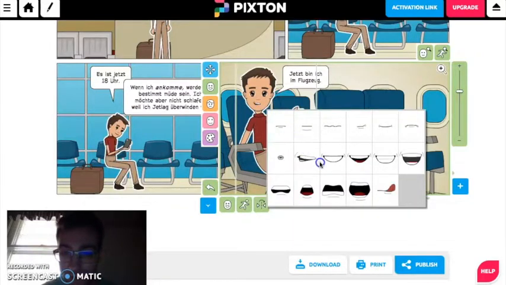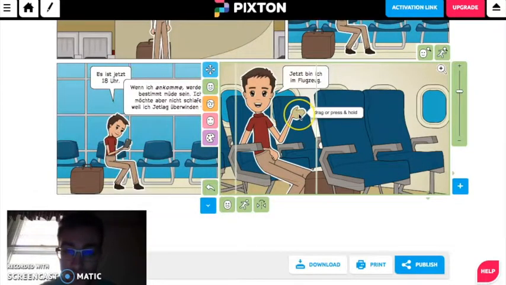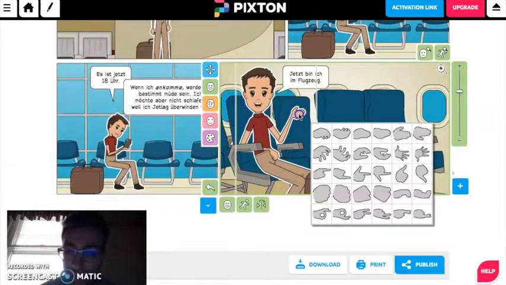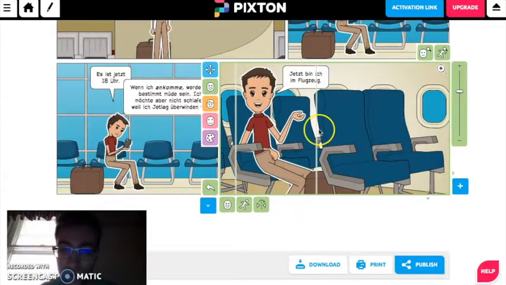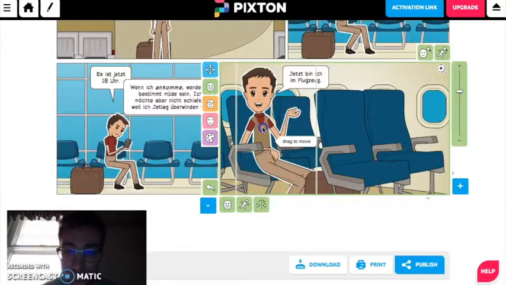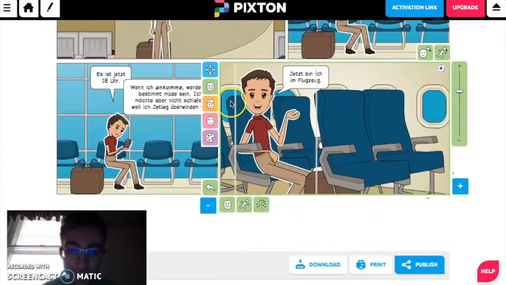Other times you can choose different expressions. So let's go with this one. Again, if you press and hold, you can change the hand expression or hand, however that looks. And then I can drag and move his arms. Basically everything can be moved. And I can also rotate things a little bit. I'll rotate his head there.